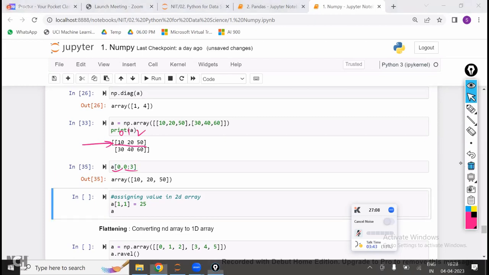Sir, I want 20 and 50 only. Then 20 and 50, I want only these two. Now what is the code I have to write? Row is 0, fixed. Inside that, 1 and 2. You want 1 and 2. That is 1, 3. Is that okay? 1, 3.